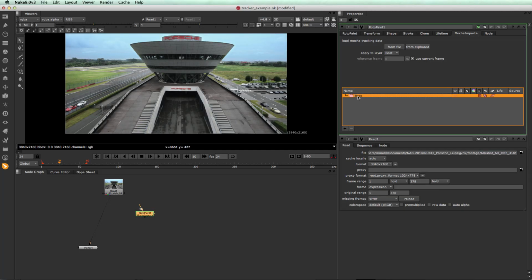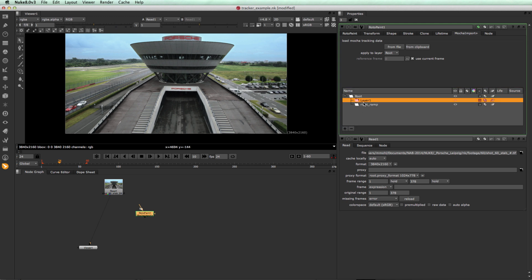And in NUKE you can apply it to the root layer here, but this means everything on this paint or roto node moves with this track, and we want to make it a little bit more structured. So we enter here something and call a new layer and say right ramp. And then I again select the root, again click plus and say we have another left ramp. And we have currently in clipboard the tracking data for this right ramp. So I say apply to layer right ramp and say from clipboard. Now the tracking data is applied to this right ramp.